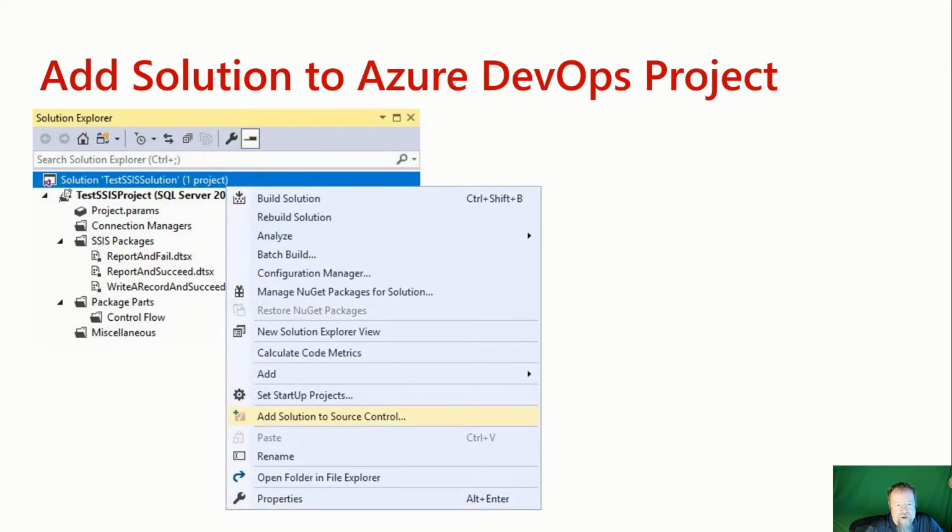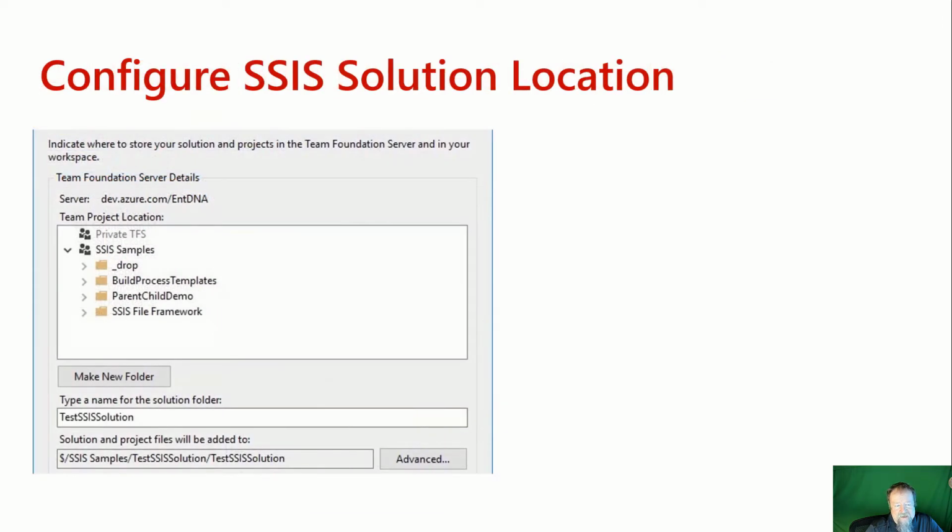If I right click on the solution itself, I can add that solution to source control. And you can see right here how I do that in Visual Studio's Solution Explorer. Once I've done that, I have to pick where I'm going to send it. I'm going to name the folder in source control the same name as my project here. And that's just a good idea.